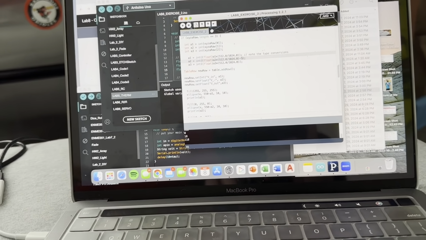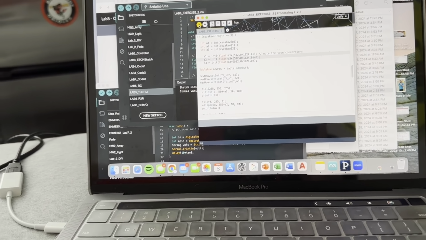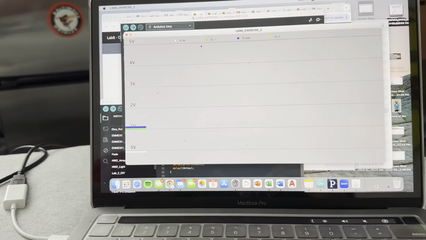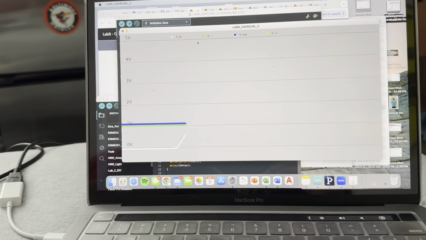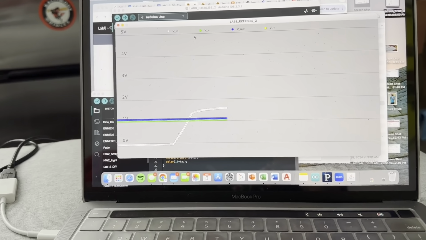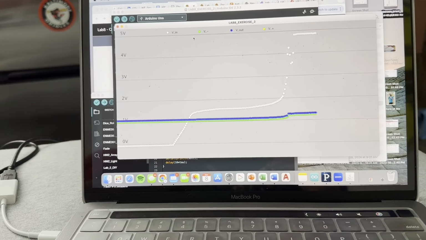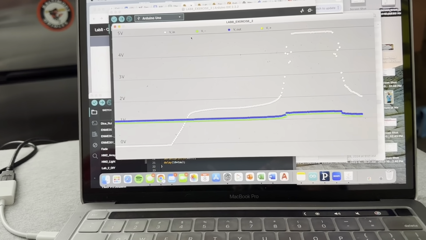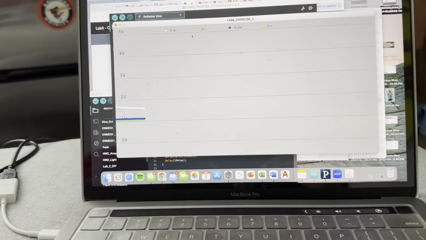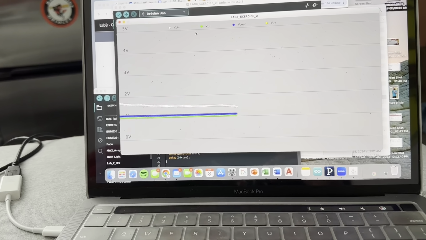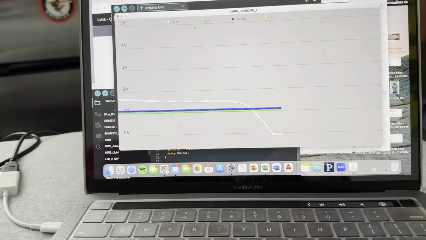So, let me run it. And as I move my V in, it plateaus at about 1.5, and then we'll go back down.